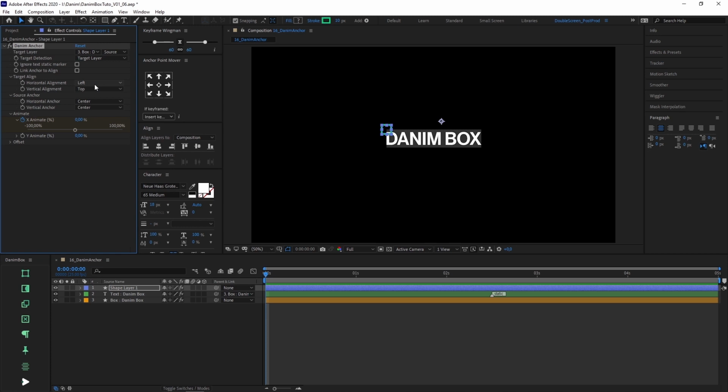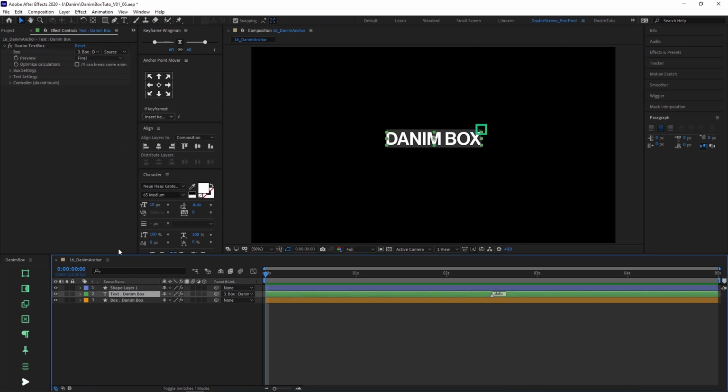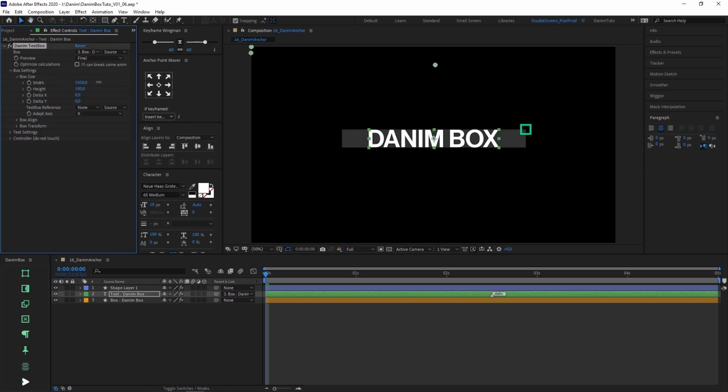If I change horizontal alignment from left to right, you will see that the square is now positioned on the right. No matter the target alignment, when set at 100%, the square will always go for the opposite side of the box. Finally, I'm going to scale up the box to show that the animation property automatically adapts to any box modification.